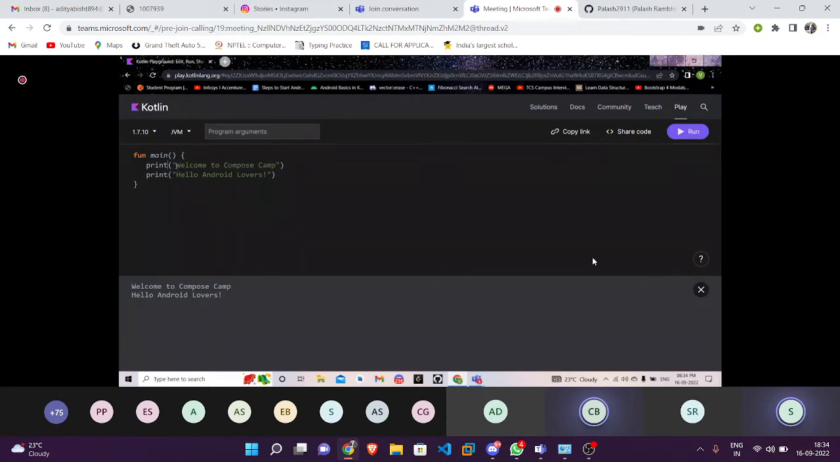Let's remove this ln here and see what happens. You can see both the texts are on the same line. And if we add ln here, meaning if we use the println function, then it inserts a new line after this welcome to Compose Camp line. So I hope you all got the basic difference between println and print.